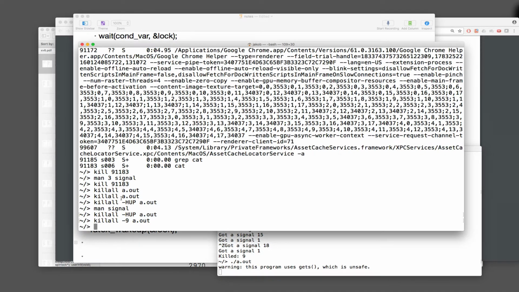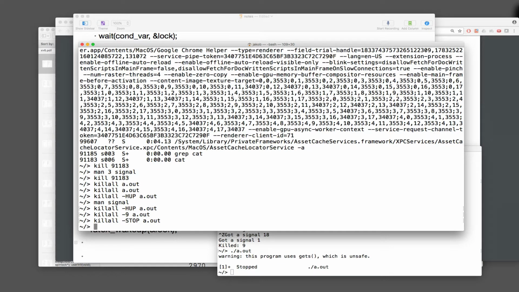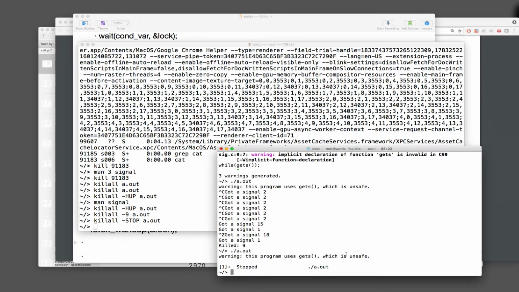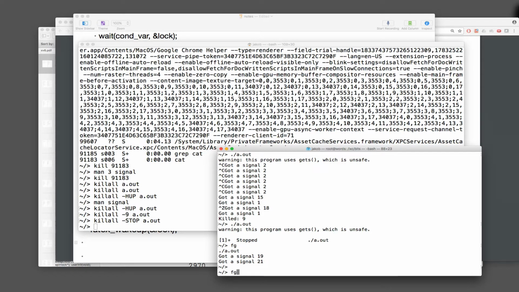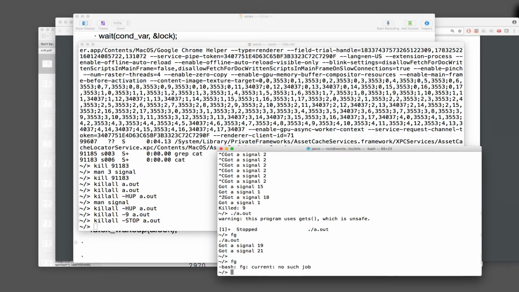I wanted to try that stop too. Interesting. So this one probably isn't dead. This one I think is still running, or still sort of suspended. So if I go, now it came back, and now it's dead for good, I think. Yeah, now it died. Got a couple more signals.